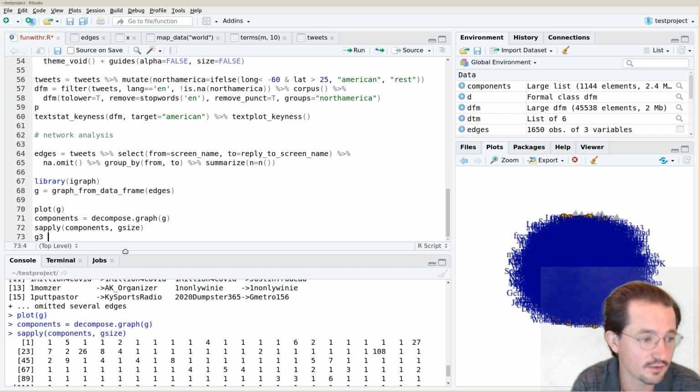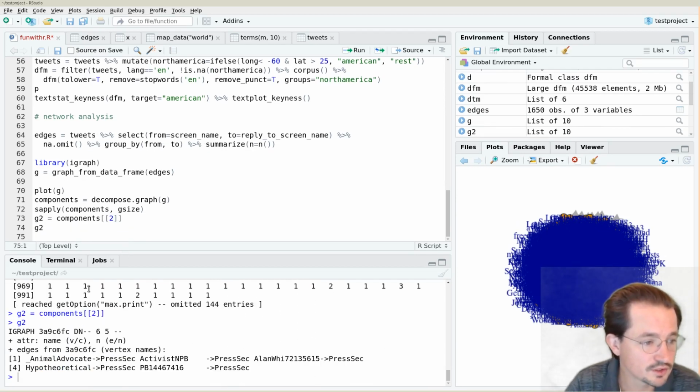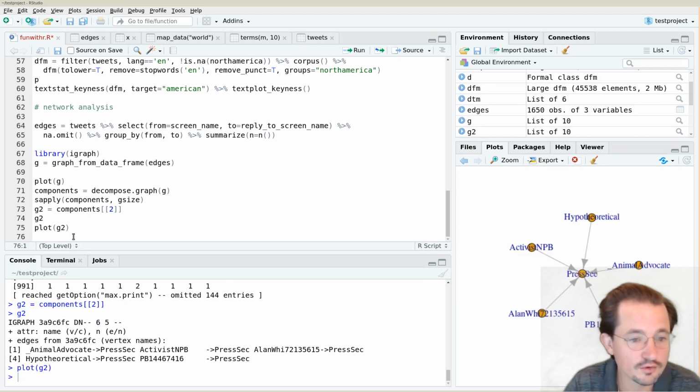So let's actually get that one. Let's call that G2. So we ask for the second component. And G2 is now a graph with 5 edges between 6 users. And we could plot this, and it's going to be hopefully slightly more rewarding. And so we can see actually there's an account called PressSec, which is probably a press secretary, and there's a number of people replying to somebody this press secretary tweeted about.